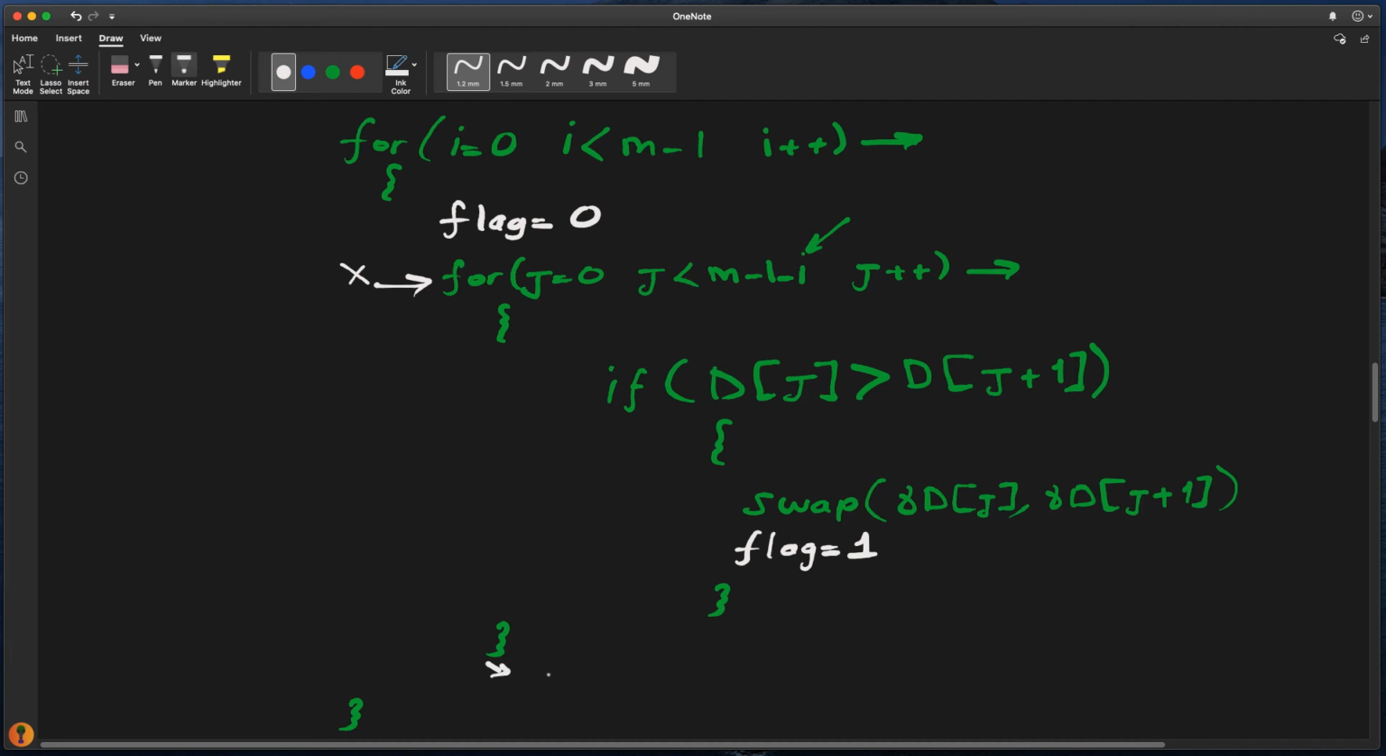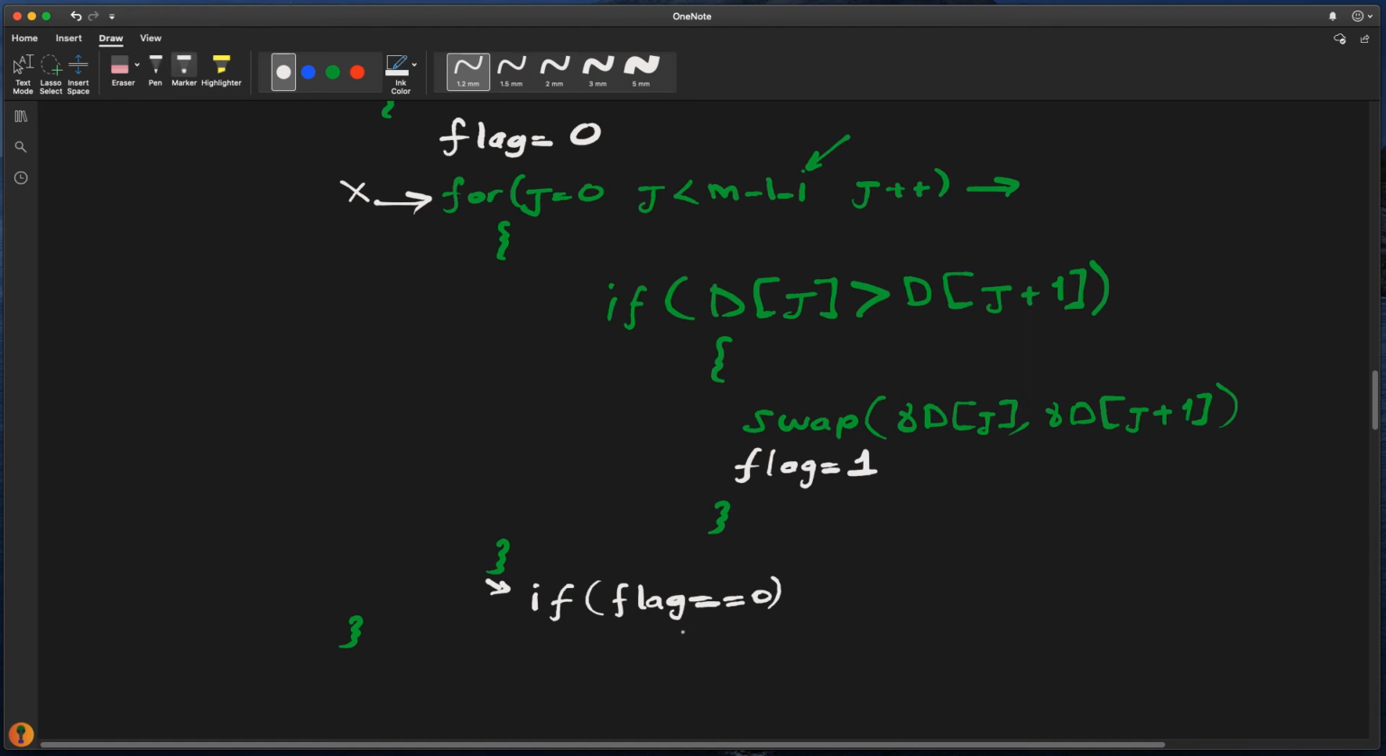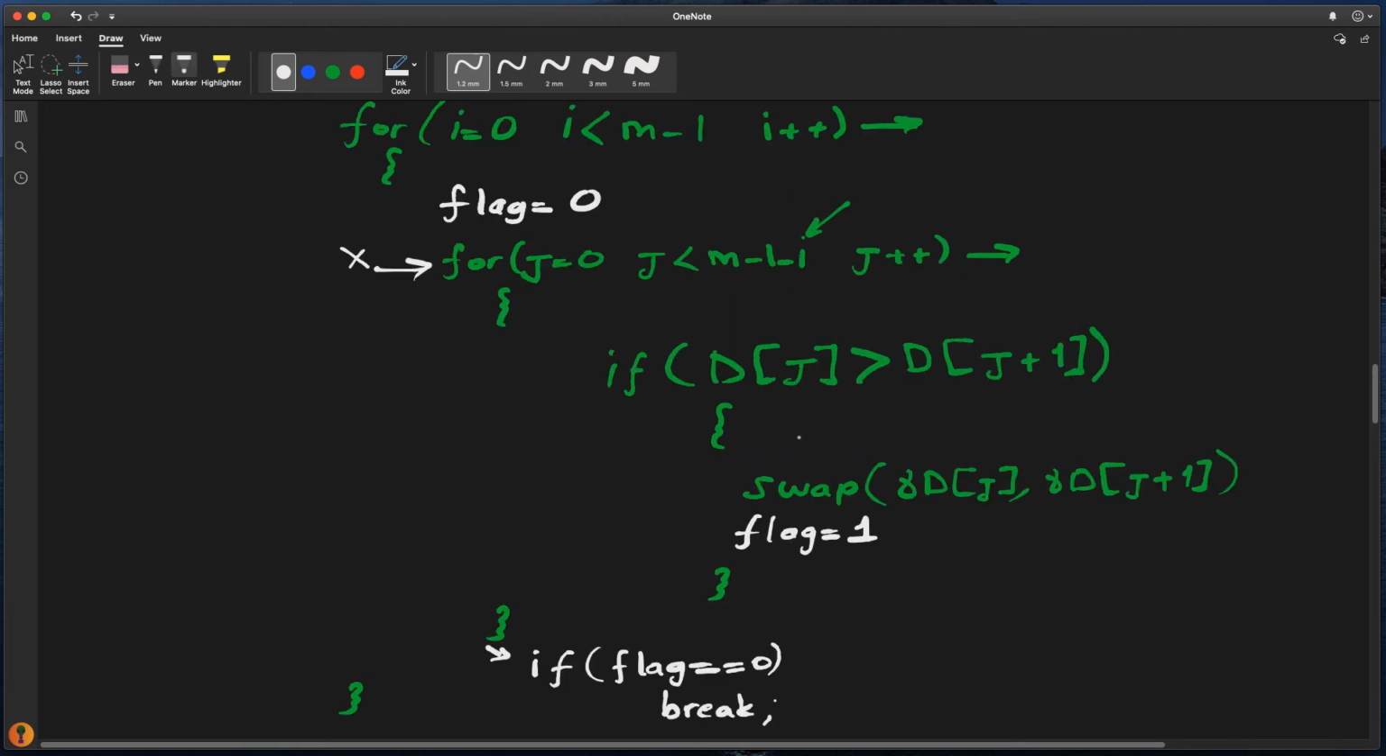So at this point we have to check if flag is equal to 0, it means that we have a sorted array. If this happens, we just write break in order to stop the for loop. Because in the first pass, if we do not make any swaps, it means that we have a sorted array. So if we have a sorted array, we do not have to make the other passes, and we stop our first for loop, so we do not continue our comparisons. Let's write our program in Xcode and see the results.